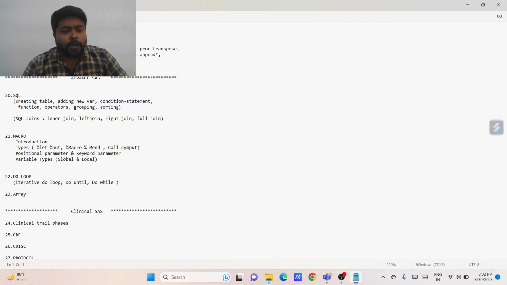After that, there are two important topics that are also related to the base SAS, but this is the advanced version of base SAS. That's why we need to cover them in the advanced SAS portion. These are the do loop and the array. What are the do loops, and what are the types of do loops we are going to discuss? That is the iterative do loop and the do until and do while, that is the conditional do loop.